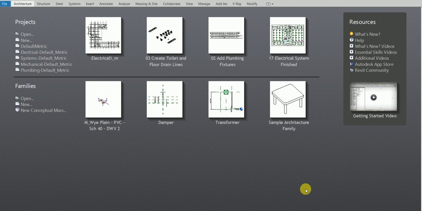First, you are in the recent files. Imagine that you're an electrical engineer, and the architect sends you an architectural file. So let's assume I'm electrical. Click the electrical default metric. It's a template which is metric. Click this.